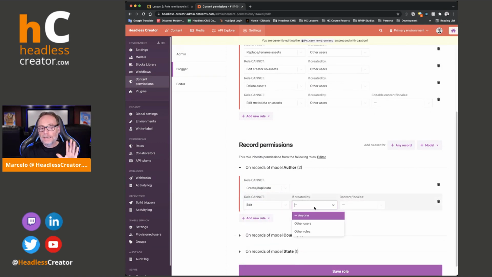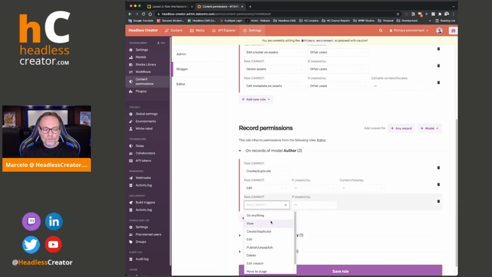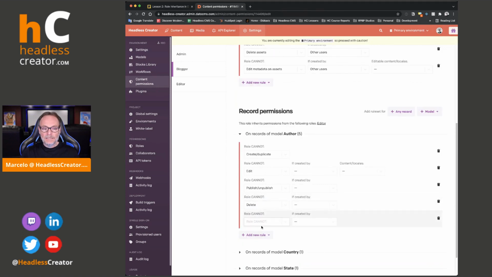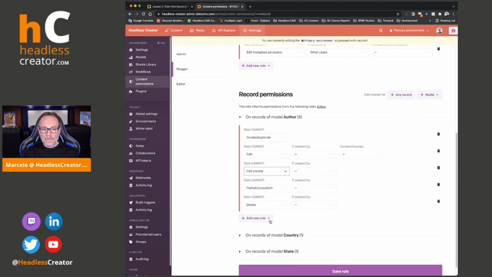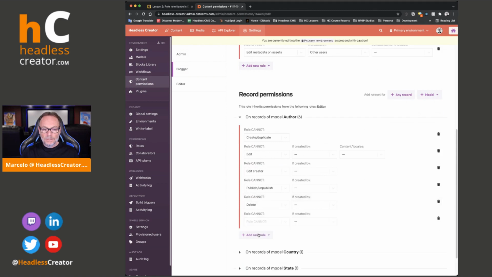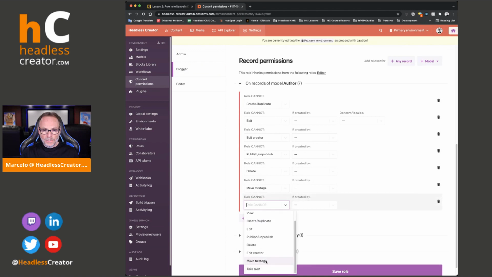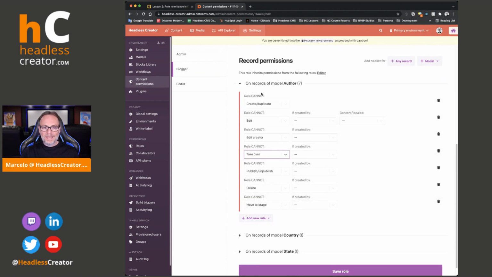Well, they can't edit if created by other users. Actually, no, they can't edit at all. They can't edit anything. Deny rule, basically we've got to do it for everything, right? Publish and unpublish, add deny rule, delete, add deny rule, edit creator, add deny rule, edit creator, move to stage, and then this one, take over. Yeah, so I think that covers everything.